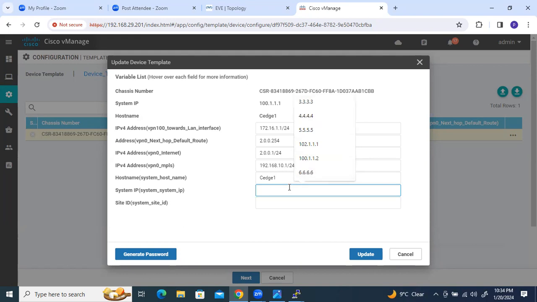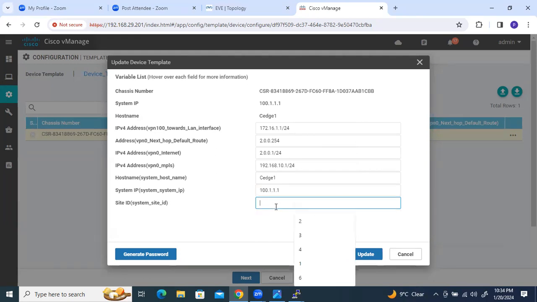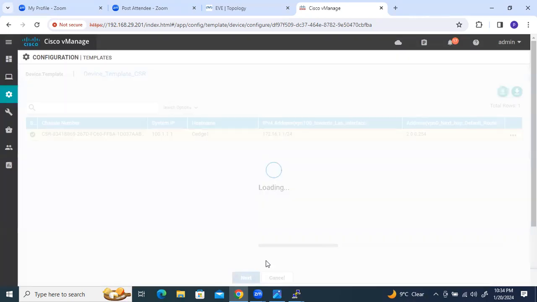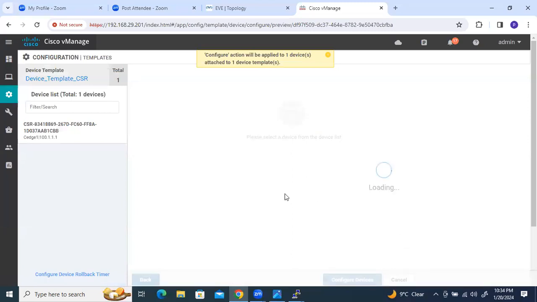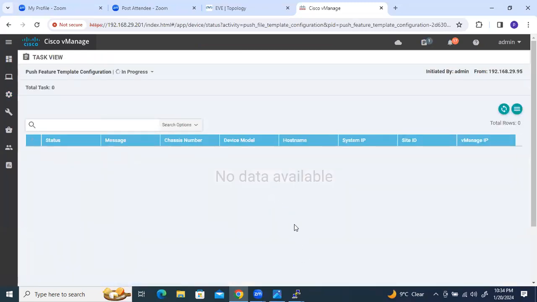Edit the device value. 100.1.1.1, site ID 1. It's a one, right? Next. Now it should be configure, guys. Let's see.